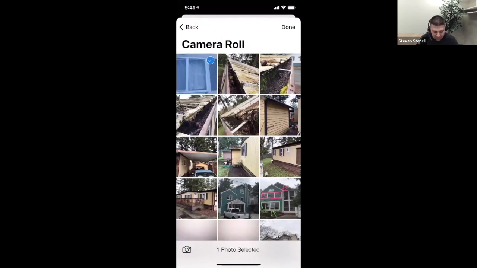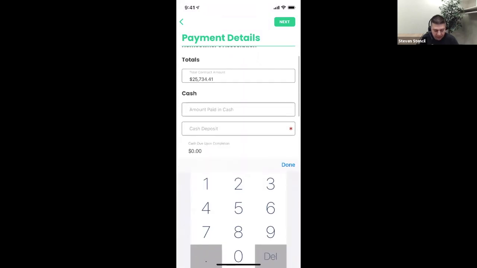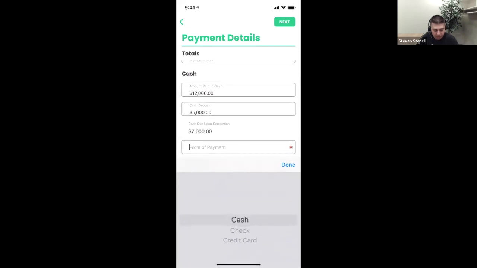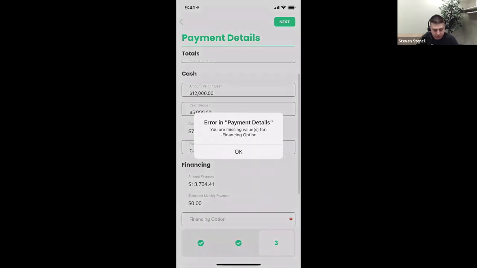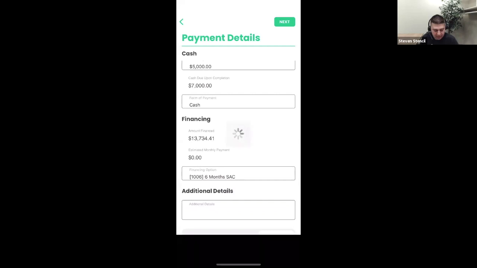Hit number 3. No, we don't want an HOA. Total paid in cash. We'll do 12K with a 5,000 deposit. Form of payment. We'll do cash. I'll hit next. Oops. Need a finance option. Hit next. And then, this shows me the document.